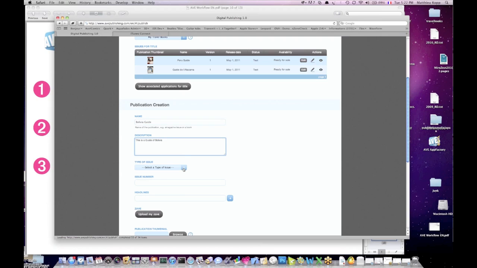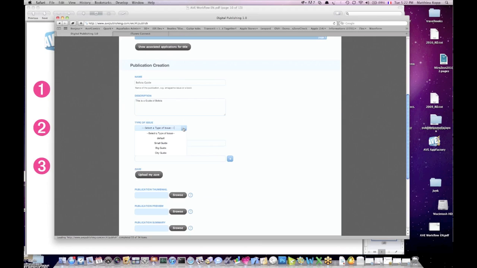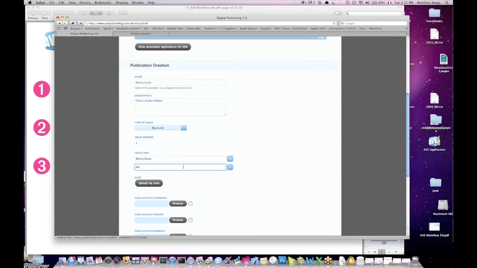So this is where I'm adding a title, short description, and this is where I have to do the important thing, is to say what type of issue that is. My Bolivia guide is, let's say it's a big guide. Okay. I choose the type here, and let's give it an issue number. This is mostly used for magazines. I can add some headlines. This will be used in the descriptions field, etc., etc.